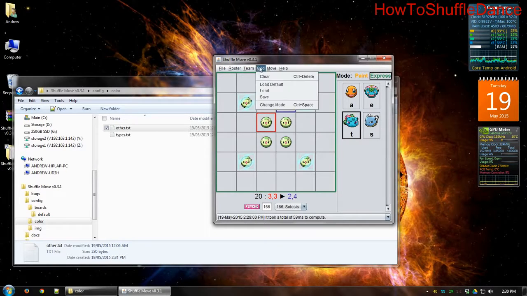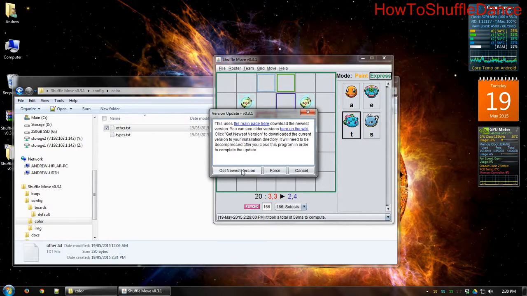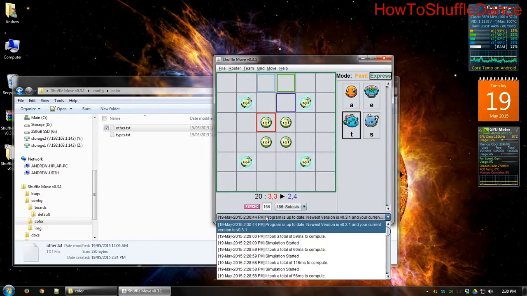Configurations, other stuff. It's awesome. If there's ever an update, this will pop up. Click get newest version to get it. But if it's up to date, it won't do anything.